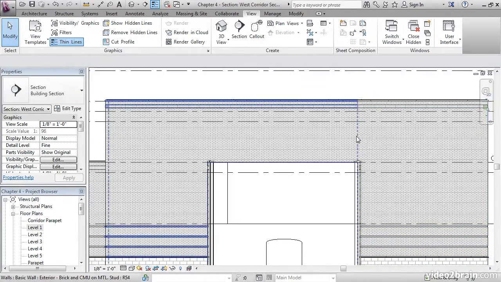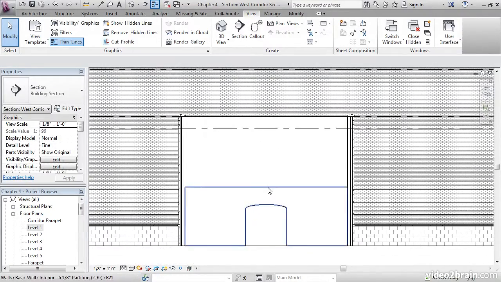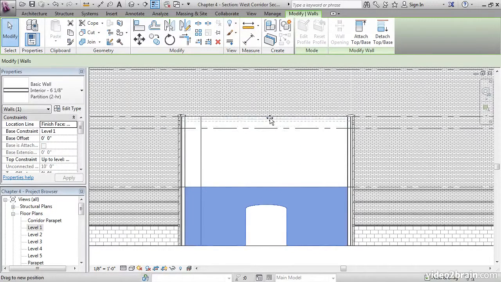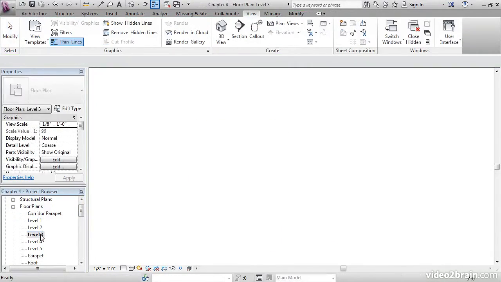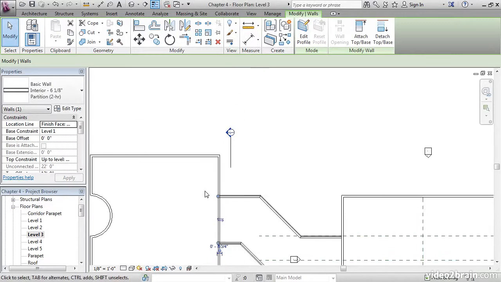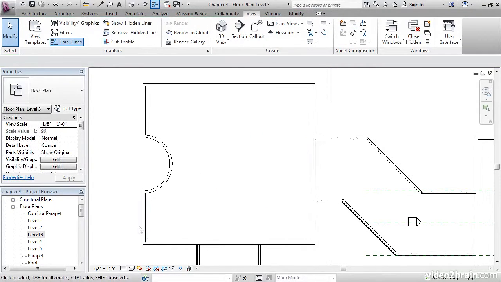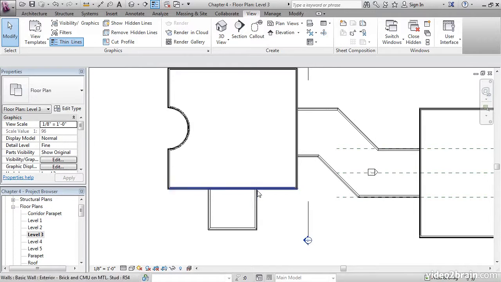Perfect. The next thing we need to do is modify this short wall. All you need to do is select it. Grab the grip and drag this wall all the way up till it meets that level. Not too hard. Under Floor Plans, let's double click on Level 3. This is a plan view for Level 3. Let's zoom out a little bit and hit Escape. Let's change the detail level to Fine. Let's scroll down to the bottom here and let's add another section.